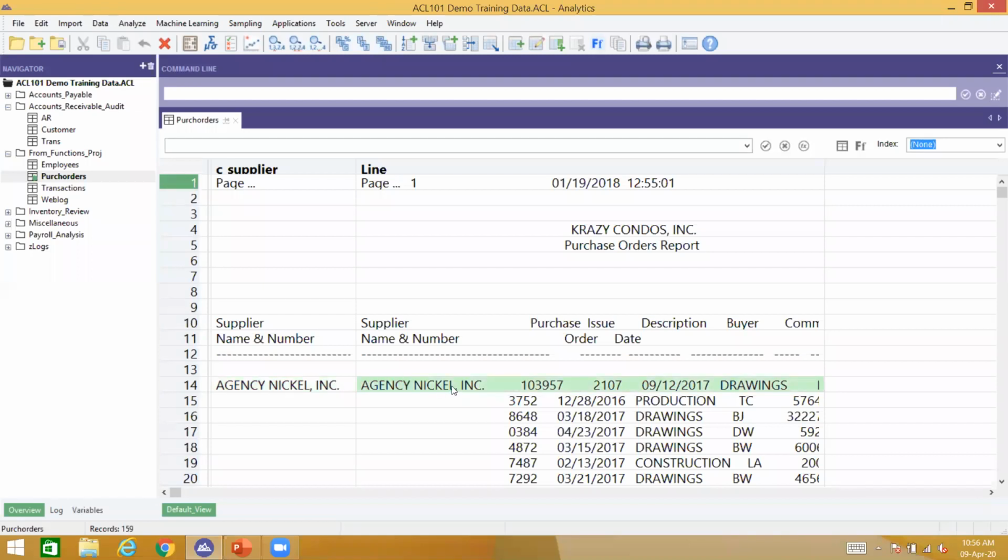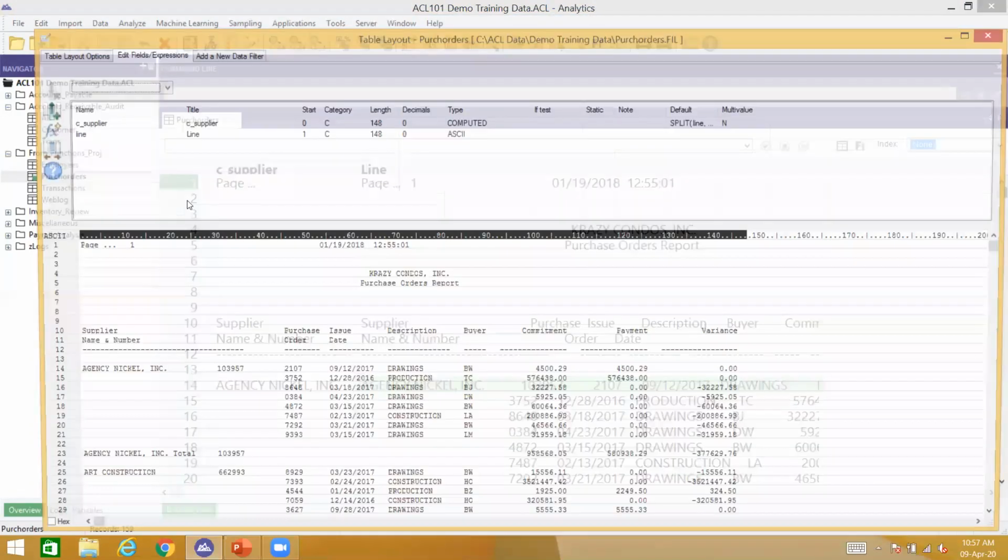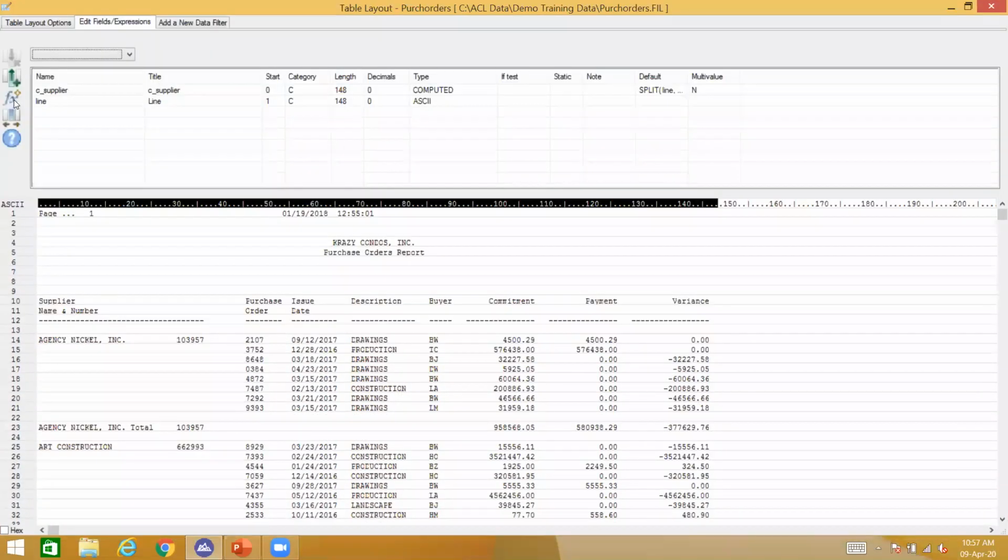I'm going to say, why don't I use this supplier name as the separator? If I cut through this, then I can take the second segment. Now, some people are probably overthinking. Don't overthink. I'm cutting in one place. This is my separator. Now, you might say there's nothing to the left of that, and you'd be right. But when you use split, according to ACL, there's always something to the left. So there's something to the left, even if we don't see it. So therefore, this 103957 is in segment number 2. So I want to use agency nickel ink as my separator to get the supplier number.